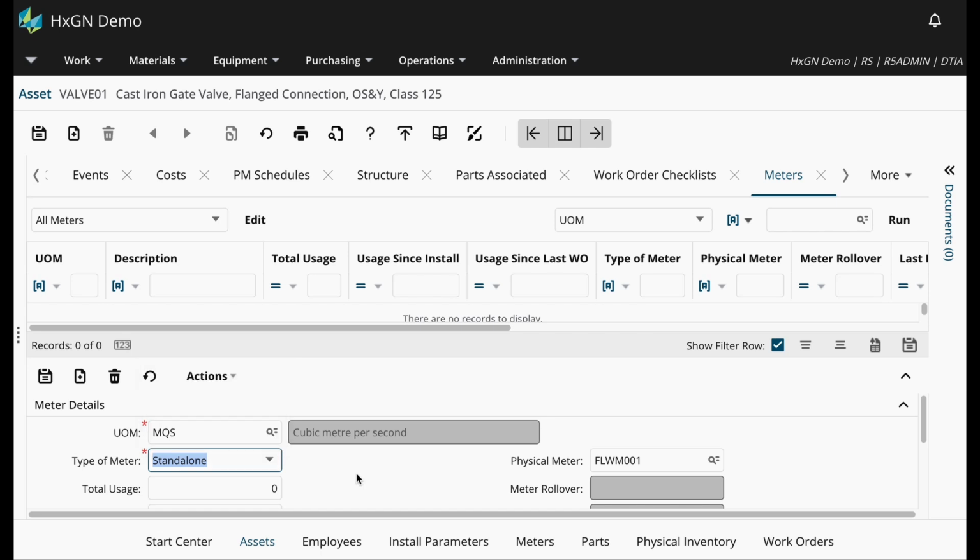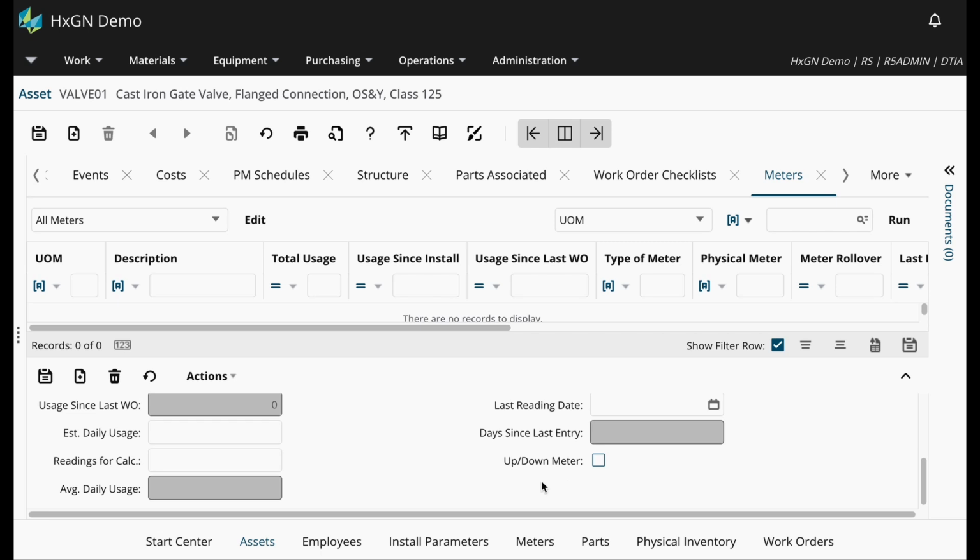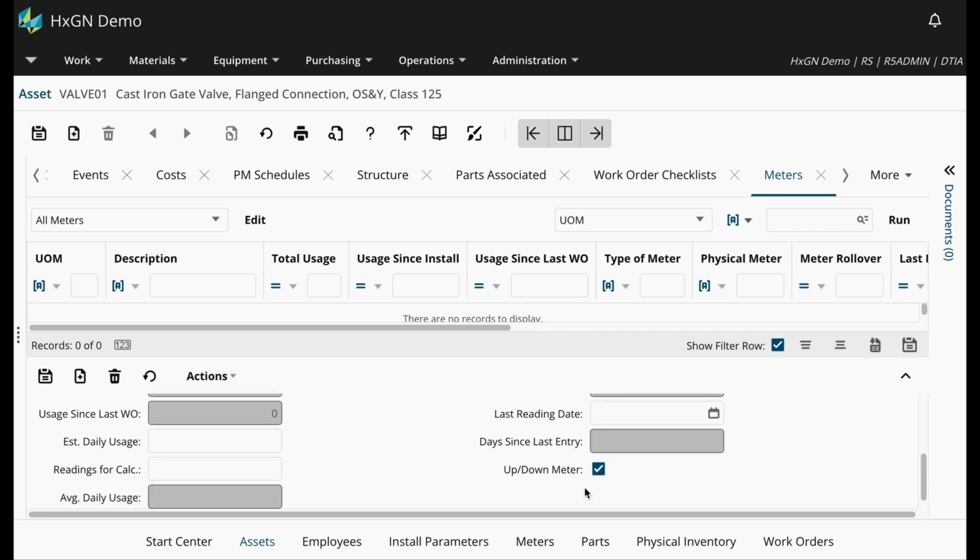Now, when installing a new equipment meter, you want to be mindful of the up-down meter checkbox. Select the up-down meter checkbox to allow new meter readings to be less than the last meter reading. Now, if this were an odometer for a vehicle, I would leave this checkbox unchecked as the meter readings continue to increase in that example.